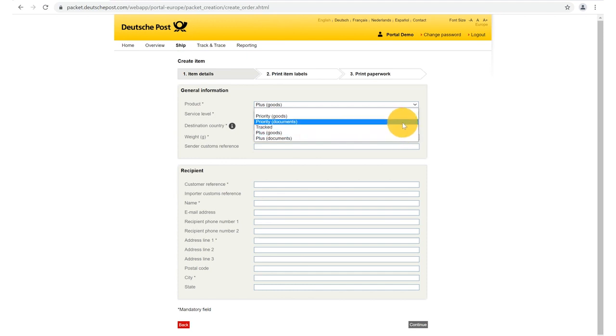Select one of the document options if you are sending items containing personal correspondence with no commercial value, or select one of the options for goods if you are sending items with a commercial value. The key difference between the two is that a CN22 declaration will be included as part of the label for items containing goods, but not for items containing documents, as it is not required. Please note the tracked product can be used to send items containing documents or goods, but there is only one option in the pull-down menu, as the label is the same for both.